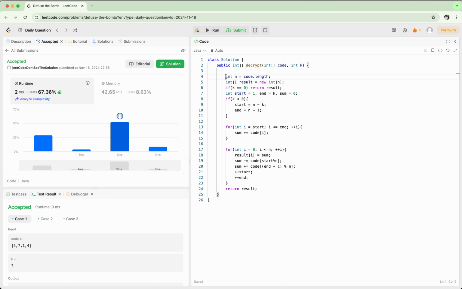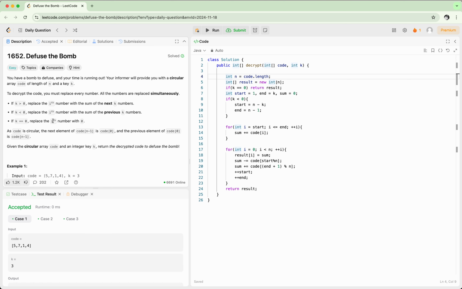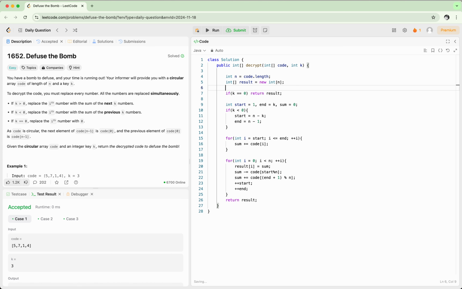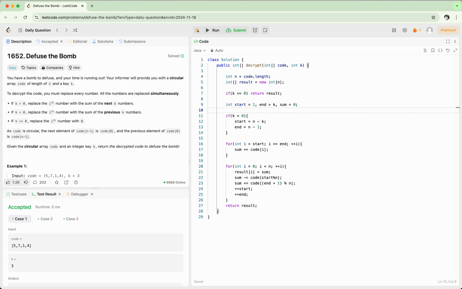First of all, we are taking the length, then we are declaring the result array, which will be modified in the course of this solution. If k is equal to 0, we need not do anything, because as the problem description says, if k is equal to 0, replace the ith number with 0, but the ith number of the result array is 0 by default, so we can return that default result array. Otherwise, we will declare int start is equal to 1, end is equal to k, and sum is equal to 0. So this is the declaration for positive.